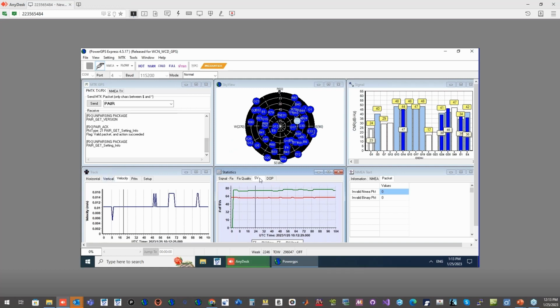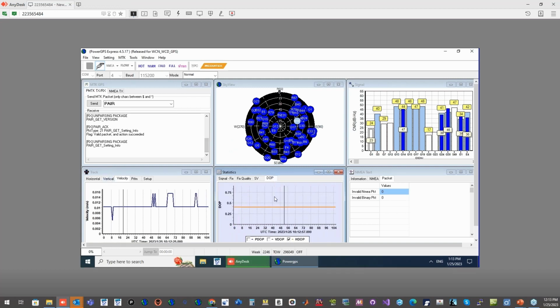Another part that I can show you here is the DOP values. For example, I can monitor what the quality of the position fix is. So here we can see that it's lower than half. It means that the quality is very good.